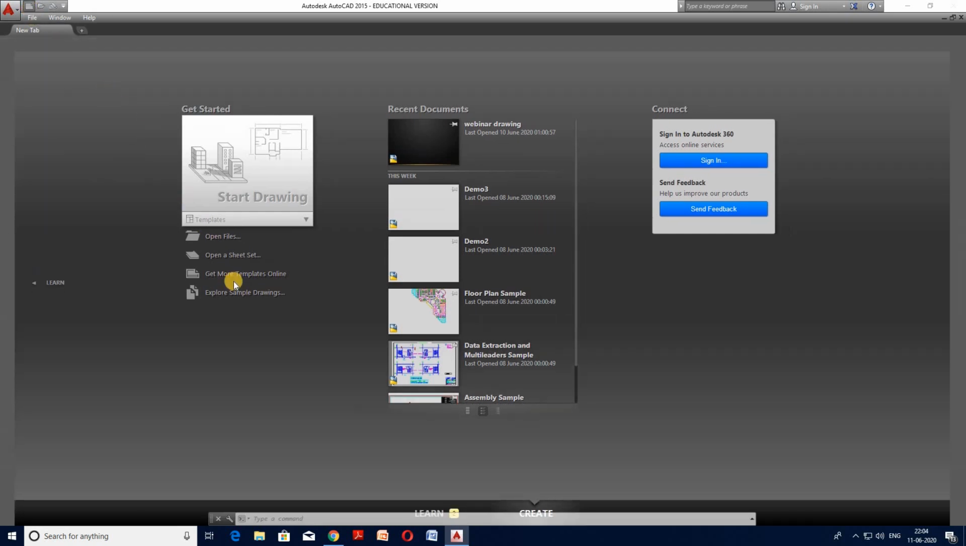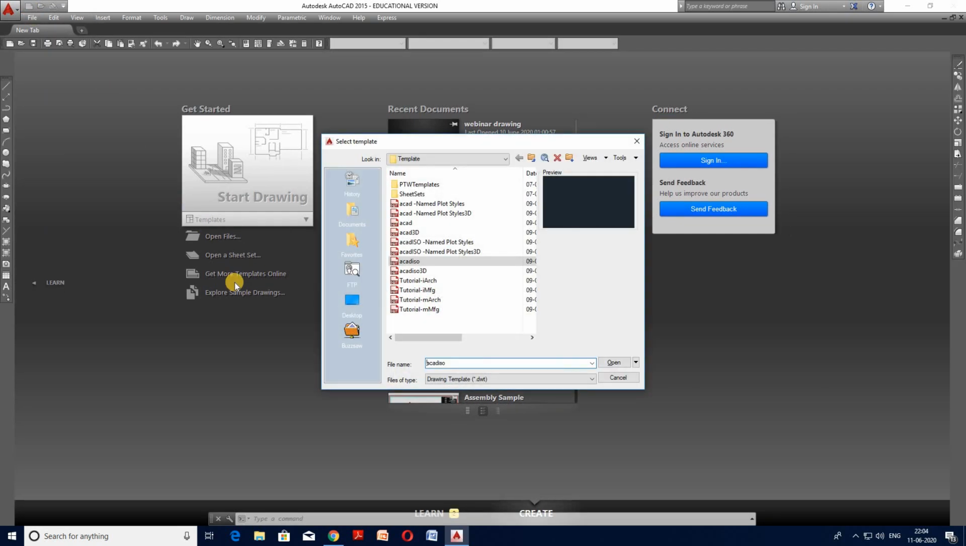Just click it. One more pop-up window will come, wherein it will ask you to select the template. So under this template, you have to select AutoCAD ISO. Now why AutoCAD ISO? This is a standard ISO template wherein all the measurements will be in metric, that is in mm. You can change it to another unit, that is imperial unit.